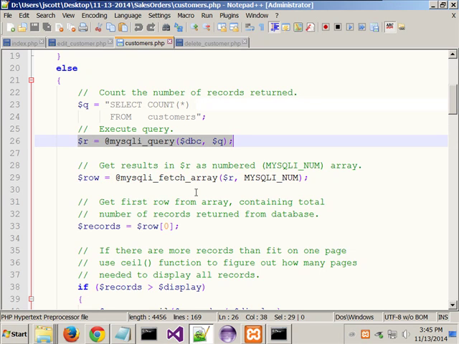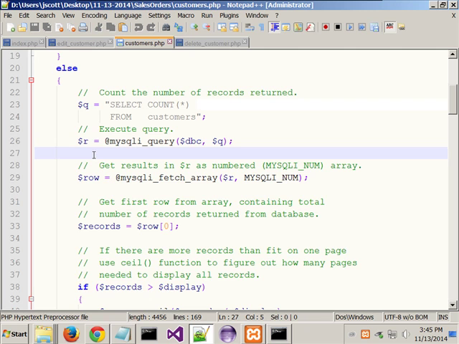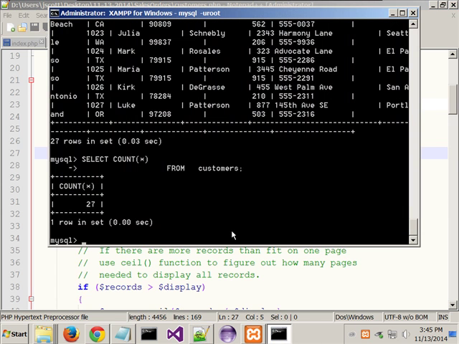Now, what I want you to understand, because this is kind of confusing to people, is when you run a MySQL query like that, you give it the database connection, boom, and you've got $Q. I could literally, right there if I wanted to, echo out $Q. But it's not even going to give me the number 27 like you think it is.